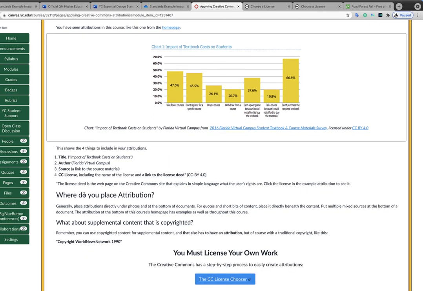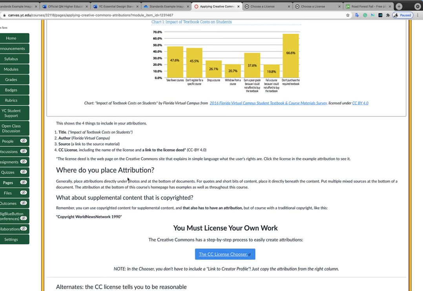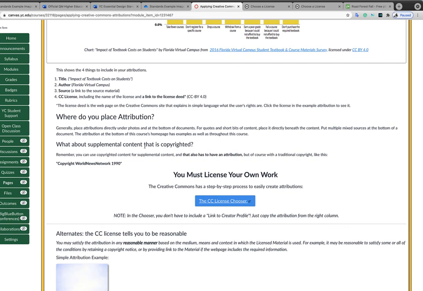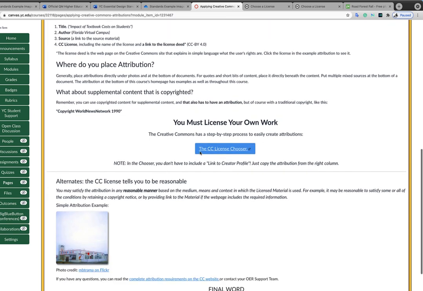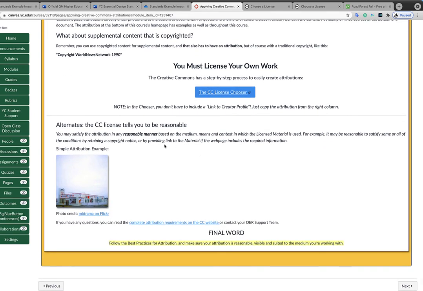Be sure and read the rest of this information. Super important as far as where to place the attribution, supplemental copy content that is copyrighted. There's a lot of other information in here that you should read, but here's a great example of a photo with attribution. You'll notice that it's very limited, right?